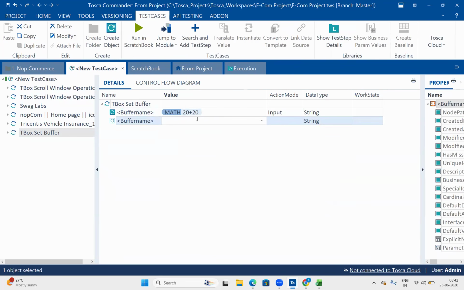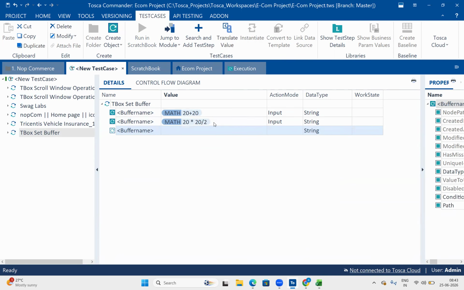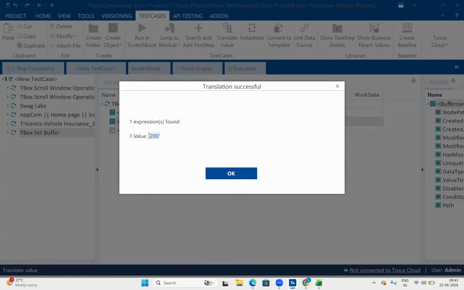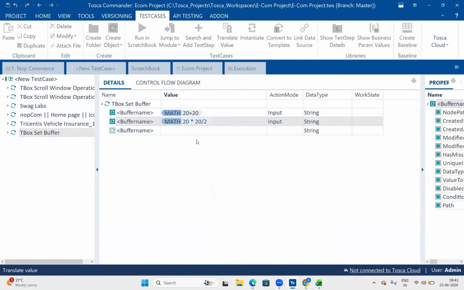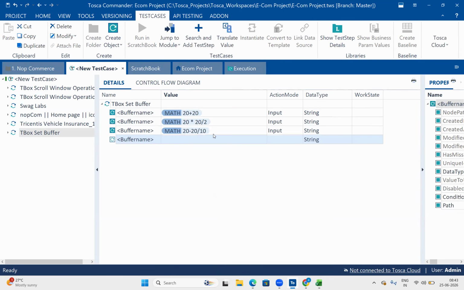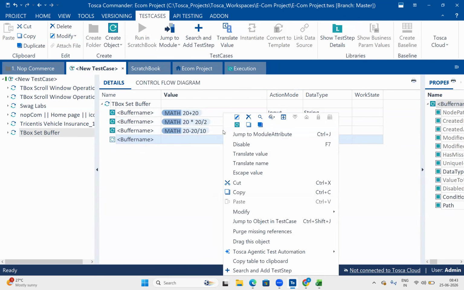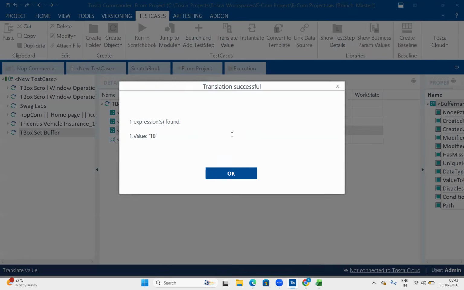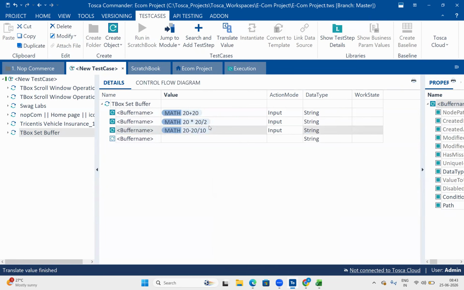So the math of multiply by 20, or if you want to add something additional, divided by 2. Okay. So you can give a combination of values, and based on the logic it performs and returns the values accordingly. Then here use one more math expression and give 20 minus 20 divided by 10 or 20 or 100. Yes, that is possible. You can give complicated mathematical operations also here.